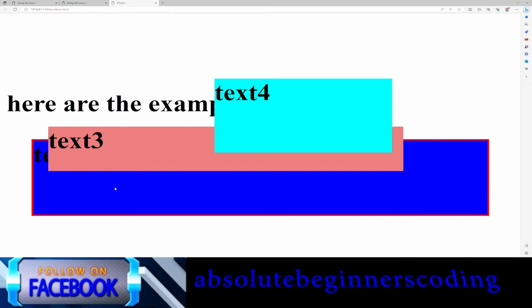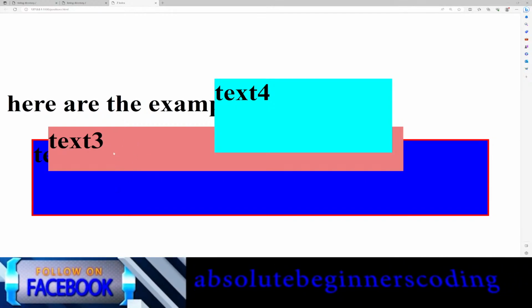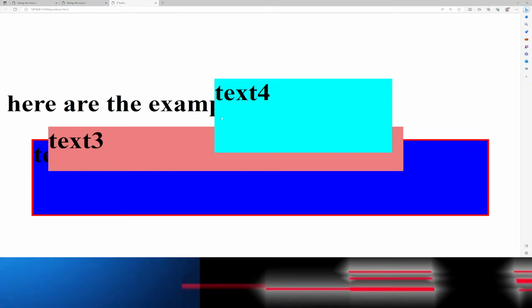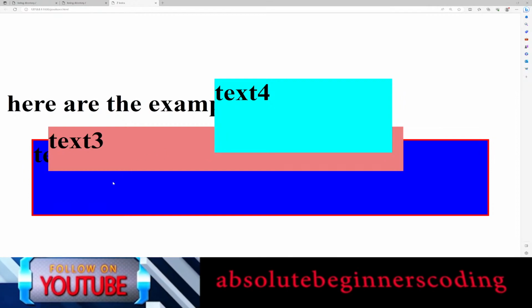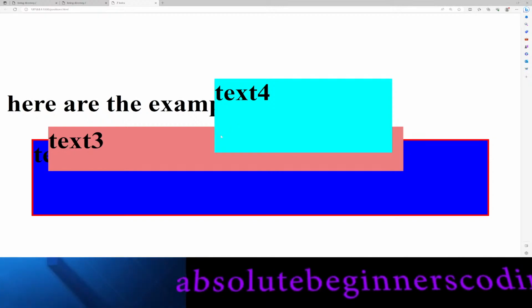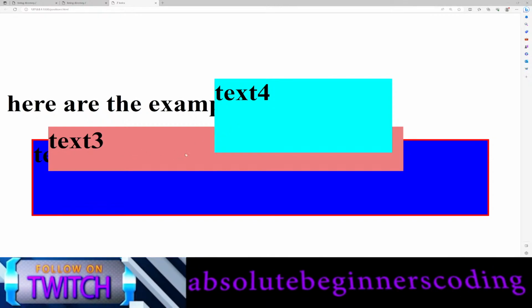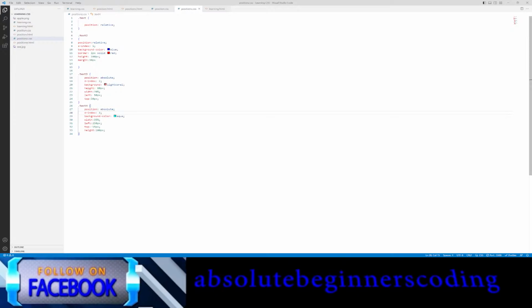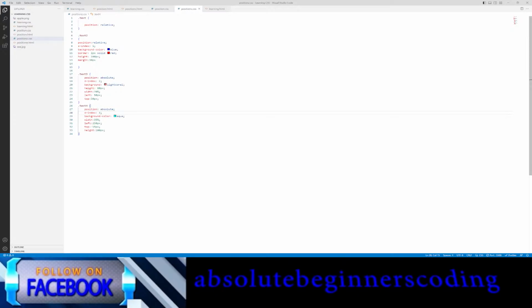So text 1 is at the very back, text 3 is at the middle, and text 4 is at the very front, because we have placed text 1 at first, text 3 as second, and text 4 as third. So you can say that text 3 is in the middle and text 4 is at the front and text 1 is at the very back. So this is how you place by using z index.